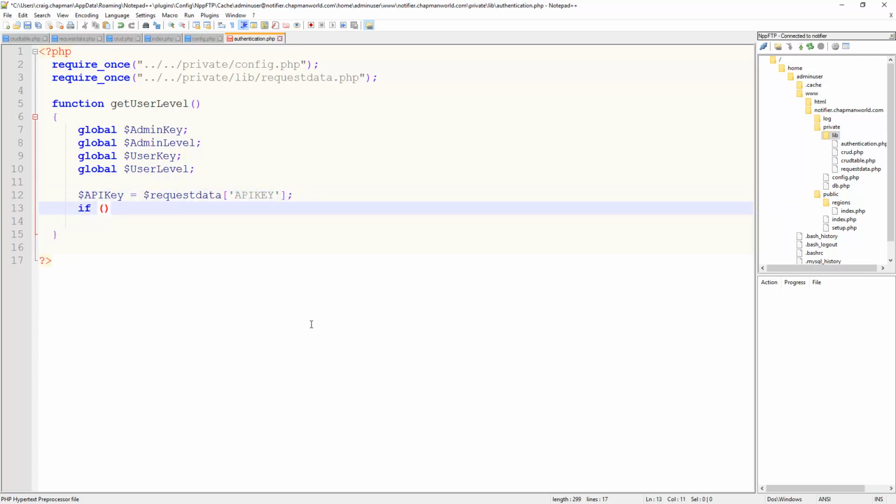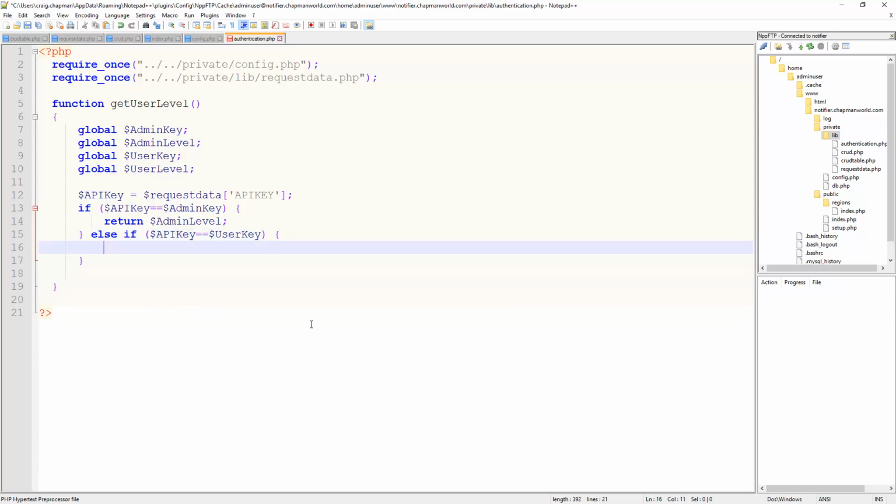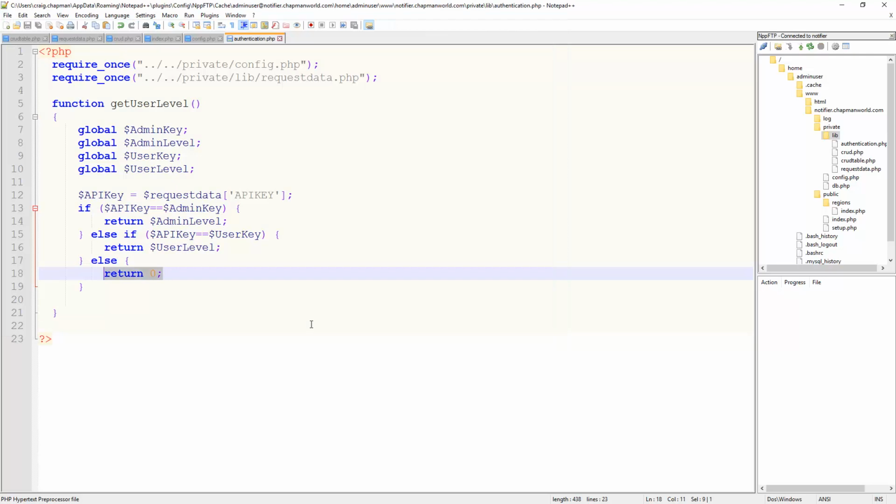Okay, and if API key is equal to the admin key, then we'll return the admin level. Else, if the API key is equal to the user key, then we will return the user level. And else, we will return 0. So that's going to say we don't have the permission to do anything.